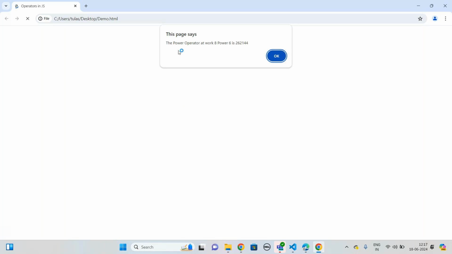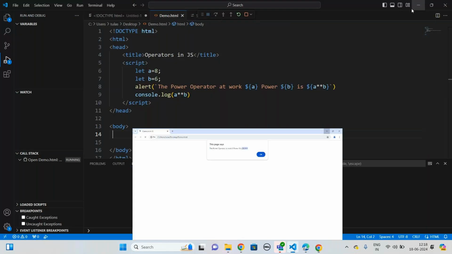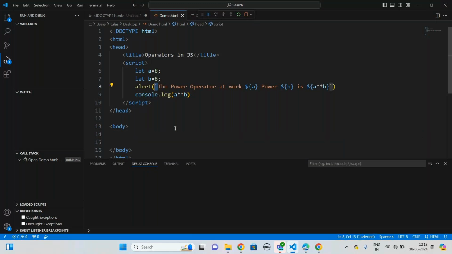What is the answer here? The power operator at work. 8 power 6 is how much? 262144. So what is it doing? 8 8 64, 64 into 8 is 512, like that. It is going on saying 8 to the power of 6. Getting my point? If anyone has any doubt, this is called a backtick, and it is most useful. It is going to help you a lot. Am I clear up to here?